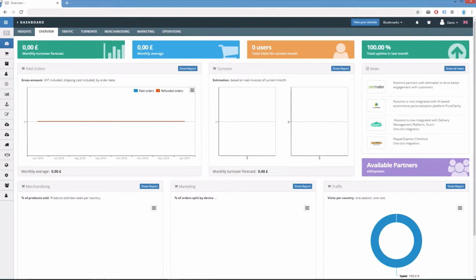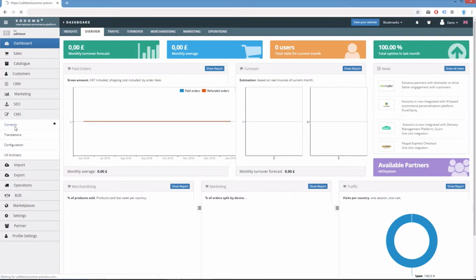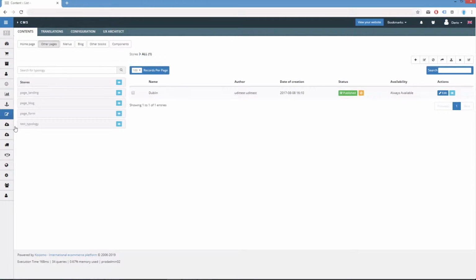When adding CMS content, we need to go to the CMS Contents tab. Once we land into this panel, we need to find the typology that we would like to add content to. Please keep in mind the top left typology filter.